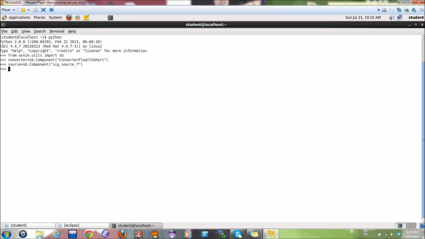So before we continue, you want to make sure that your source component that you're using is compatible to the component that you are testing. For example, the component that you're testing has an input port that receives float type. So you want to make sure that your source outputs float.